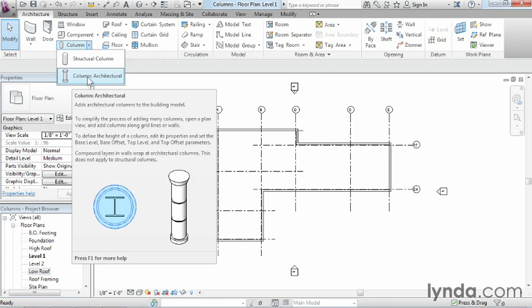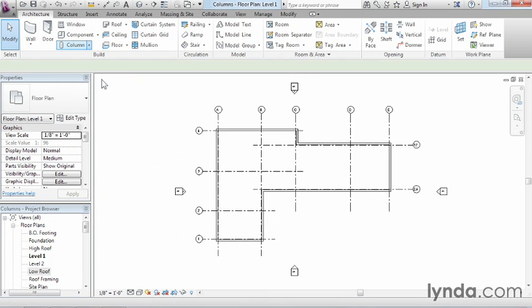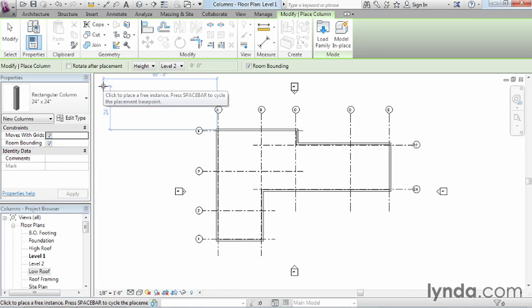A structural column is typically used to actually represent material that's really holding up the building. So let's start with the architectural columns and take a look, and then we'll see how that ties in later with the structural columns. So I'm going to choose the Column Architectural command, and let's take a look at a few of the settings before we get started here.